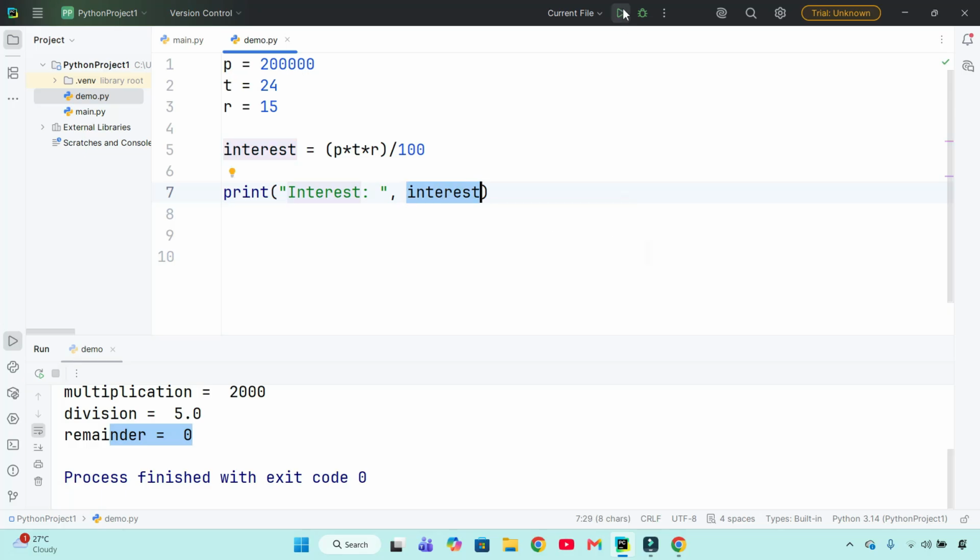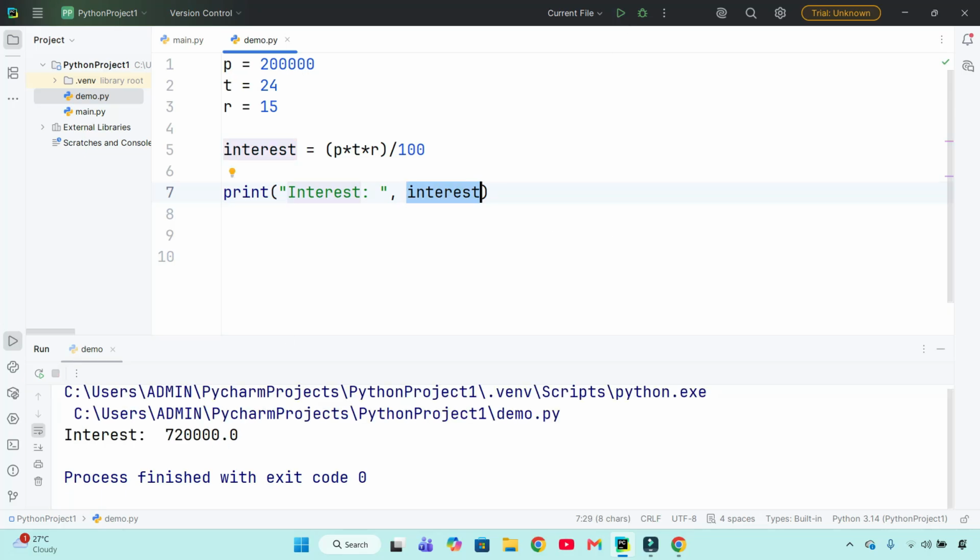So if I run this program, I can see interest 72,000 for 24 months. Okay, for 1 month, let's run. So for 1 month, 30,000. Okay, so like this, it will calculate.